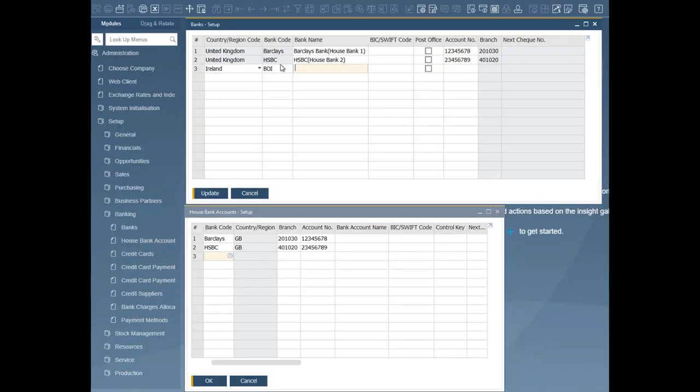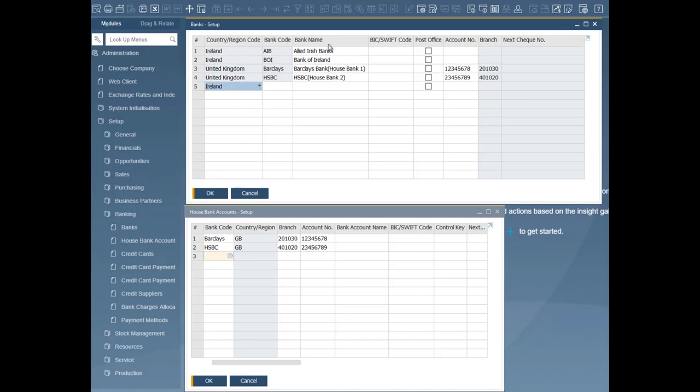Back here in Business One, then, the first thing that we need to do is to set up our banks, which we find here. And here we can choose our country code. We can put in a code that we like for the bank. So BOI for Bank of Ireland is a good one. So Bank of Ireland. We might update that and put in another one for AIB. And that's all we really need in terms of banks in the bank setup.